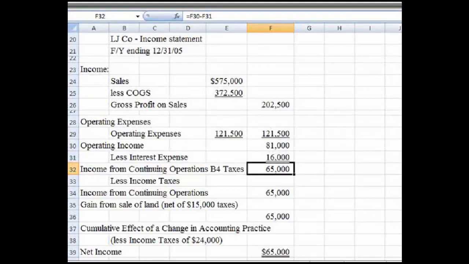Using that $65,000, the last data point on the list in the book indicates that the income tax rate is 30% on all items. Into this next cell, we can put a formula that multiplies $65,000 times 30%, or the cell above times 0.3. Subtracting that leaves income from continuing operations of $40,500. This is all procedures that we've covered in prior chapters.